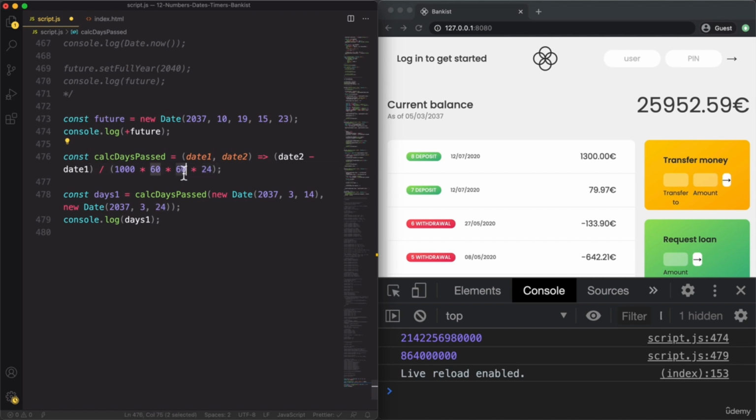There are 60 minutes in 1 hour, 60 seconds in 1 minute, and 1000 milliseconds in 1 second. And so now we get 10 days. And that makes sense, right? So from April 24 to April 14, we have exactly 10 days.